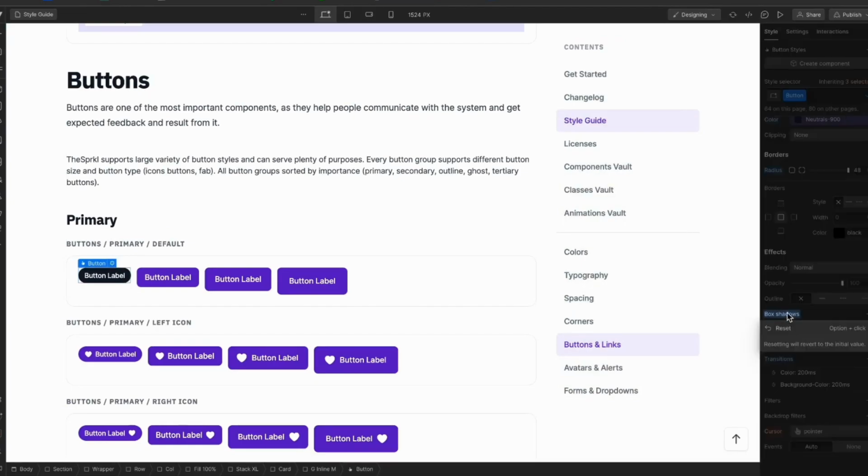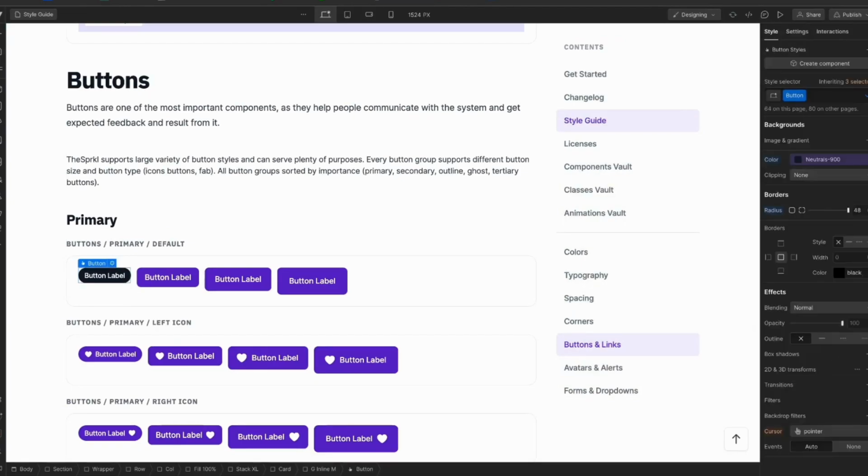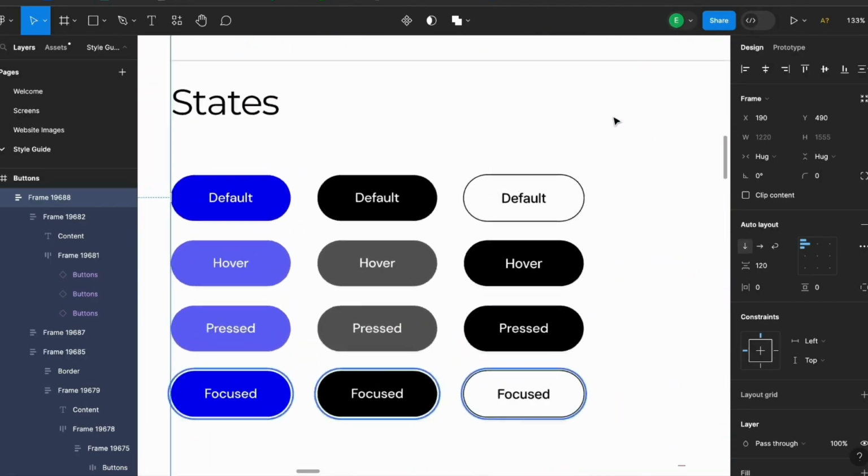Okay, and then what about transitions and shadows? Shadows can all be removed. Transitions can be removed.